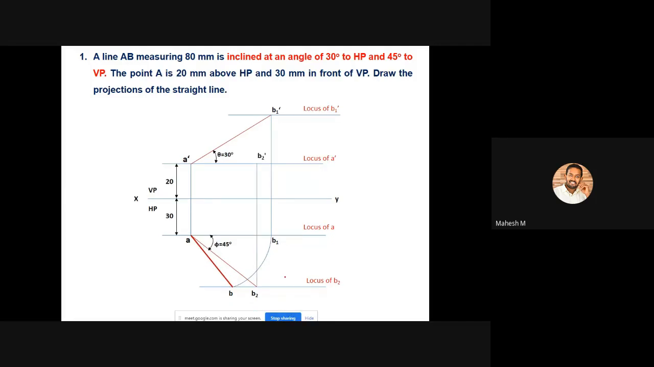Next you have to create a vertical line from the point called B2. So this is the line. The line should go up to locus of A dash. Clear?